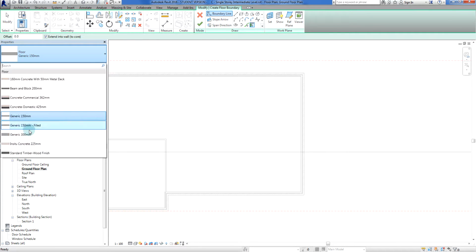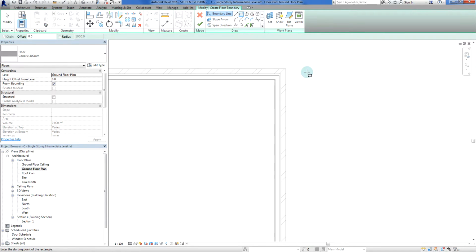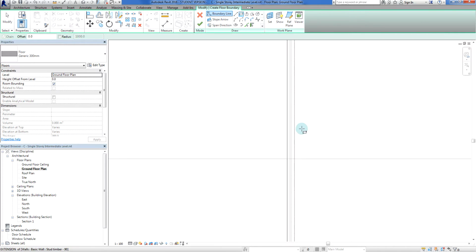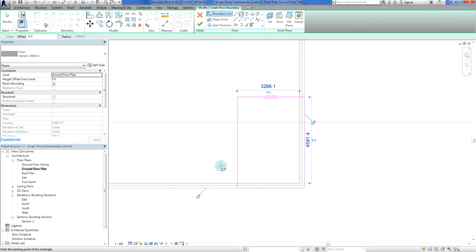I'm going to go into my generic floors here. I've got a generic 300. The type of slab that I'm dealing with or thinking of is around about 300 millimeters deep, so that's what I'll use. I'm not interested if the hatch is incorrect at this stage. I'll use my rectangle tool, and I'm just going to do part of it, just this segment here, because it's just an explanation at this stage. I'm going to make sure it's on the ground floor plan, and left click.